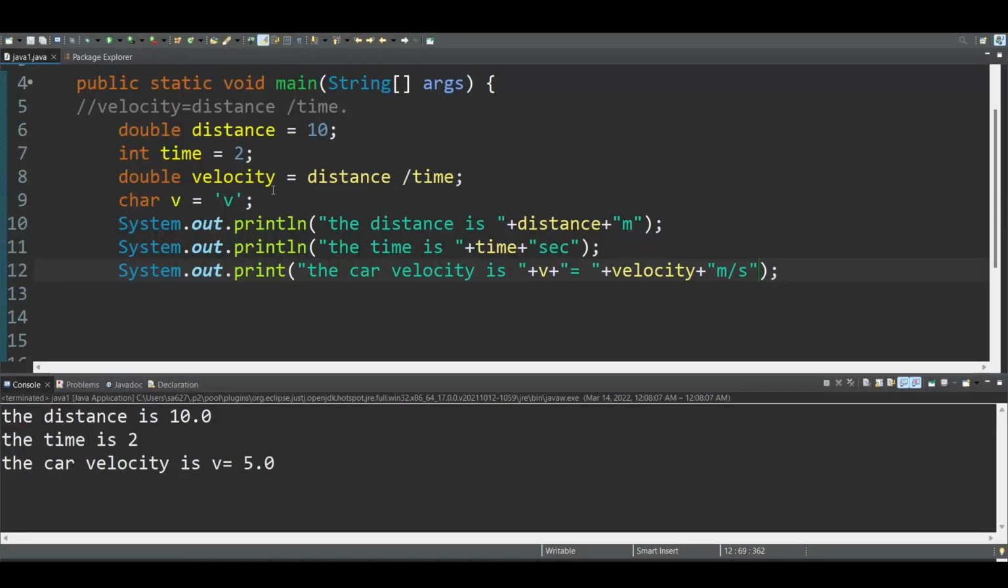Now let's run it again, maybe change the values a little bit, make them a little bit weirder. So maybe it crossed 100 kilometers, or meters as we've written, during maybe 5 seconds. Now let's see how fast this car is. So this car is going 20 meters per second, which is not too bad.